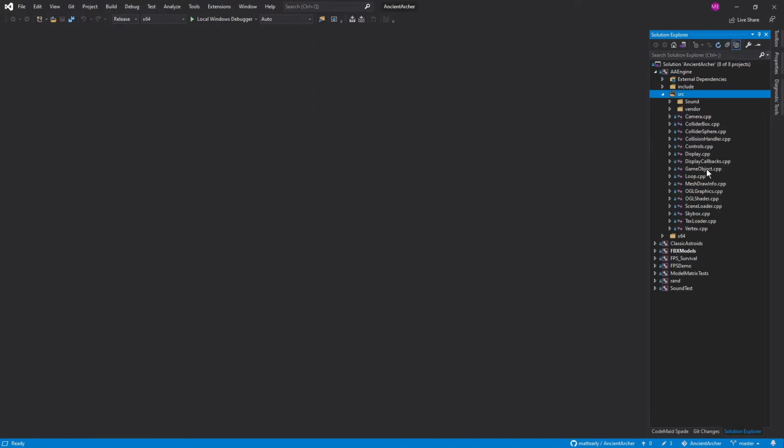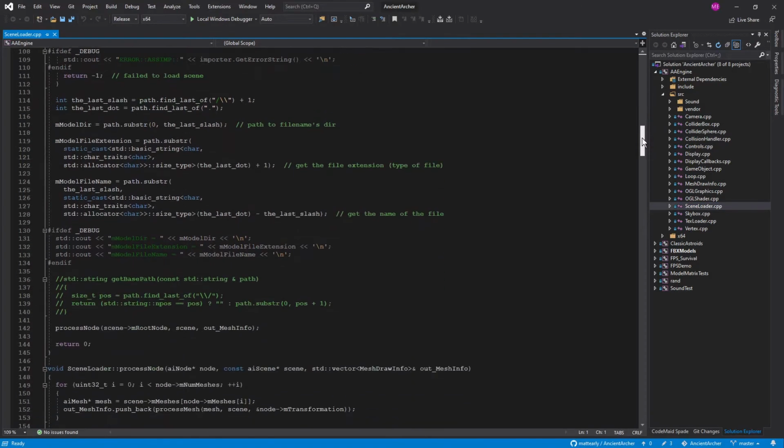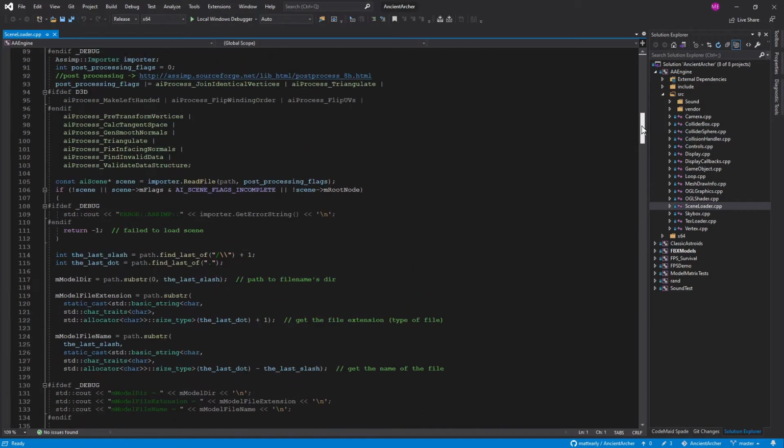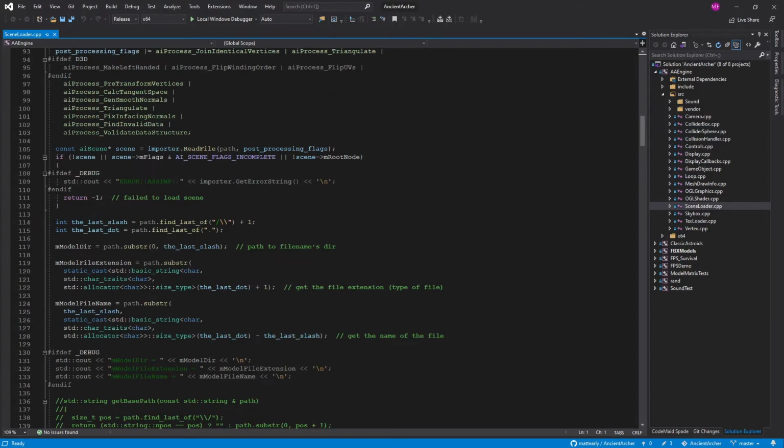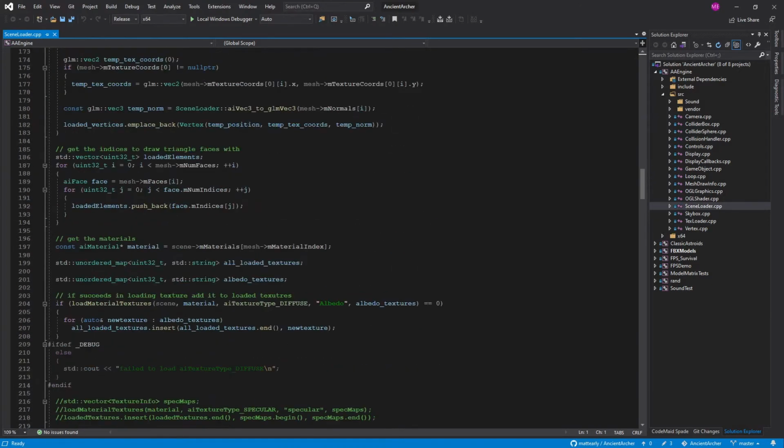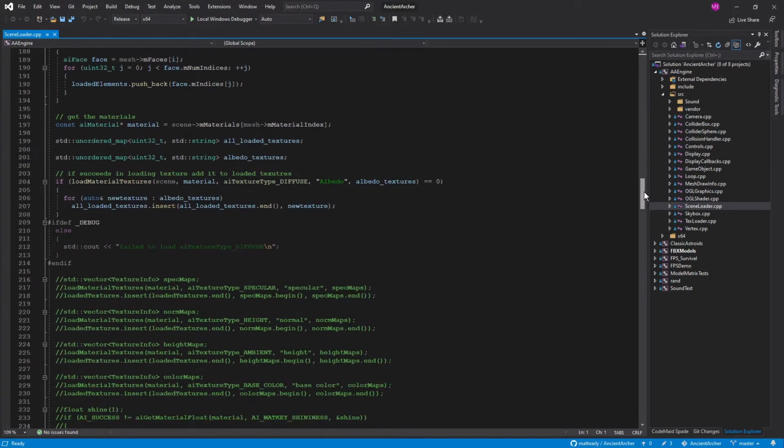I'm not sure. Okay, so previously when we loaded a new scene with this scene loader, this is essentially a model loader more than a scene loader, normally we would just process each node. Geez, this is a lot of code. I will get to the good part here.